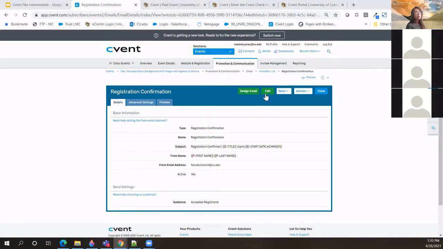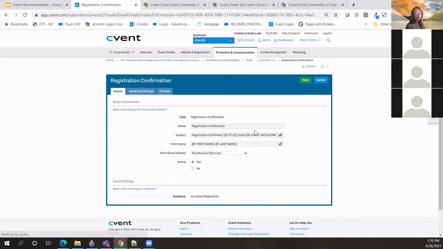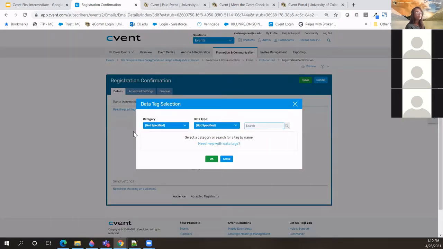So within this details tab, this is where you're going to control the subject line. Highly encourage using data tags wherever possible. Really quick way to get this custom information added to your email.